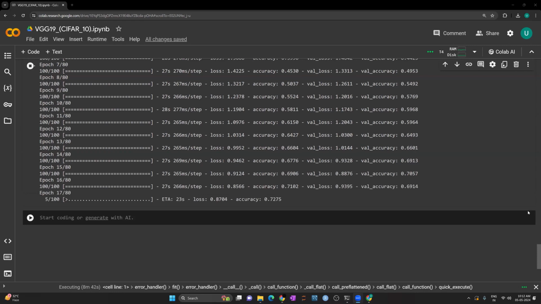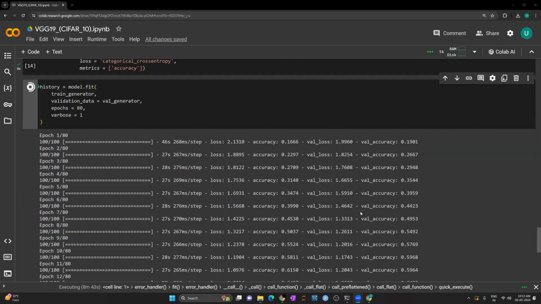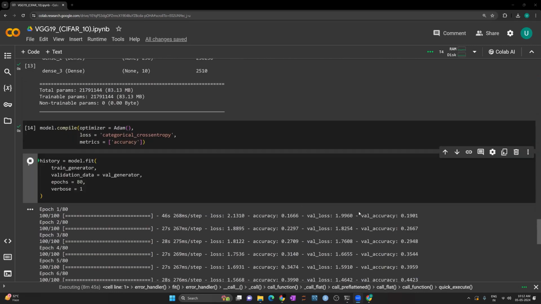Can you scroll up to the compile line? I think there are some characters. Can you once again please explain this validation? Why do we use the validation val generator? Or, for training also, why do we use validation?